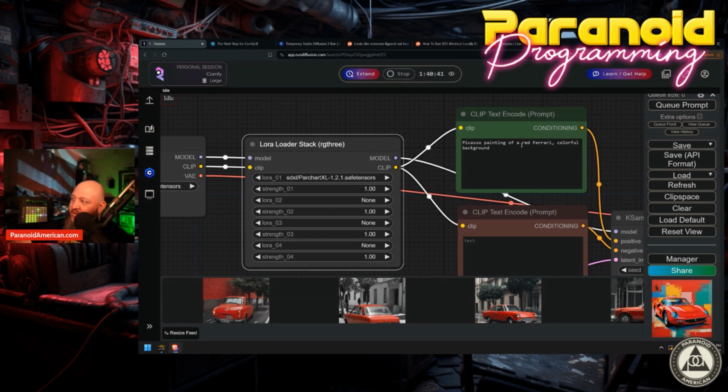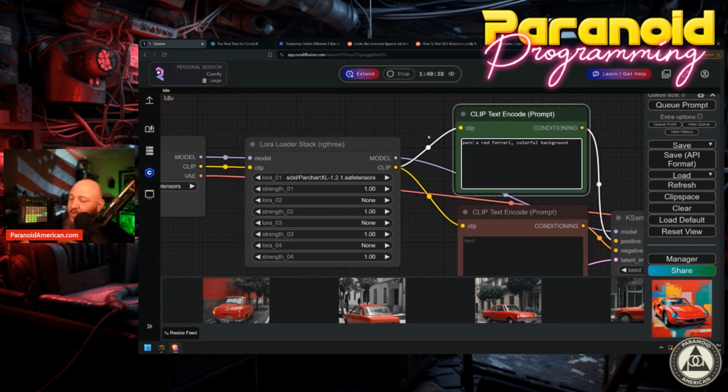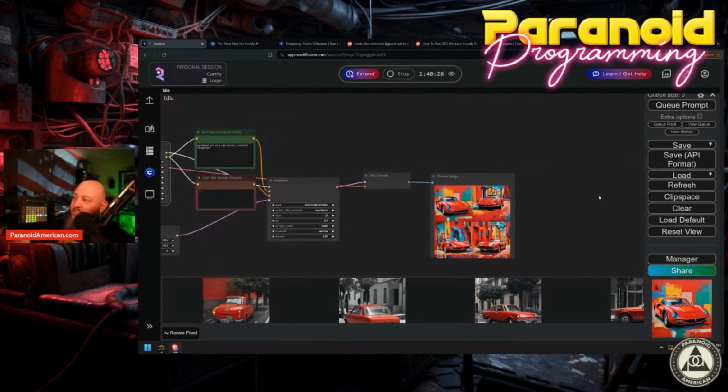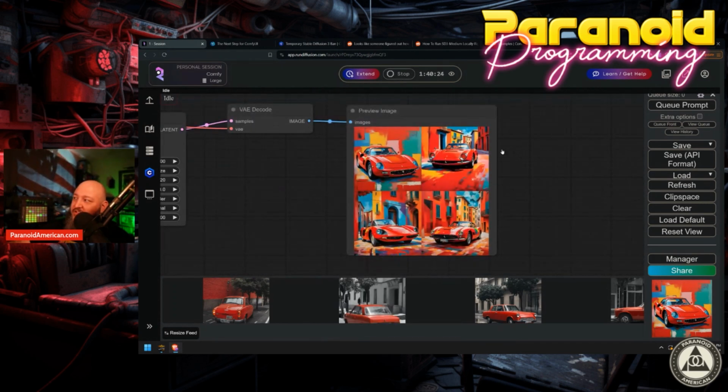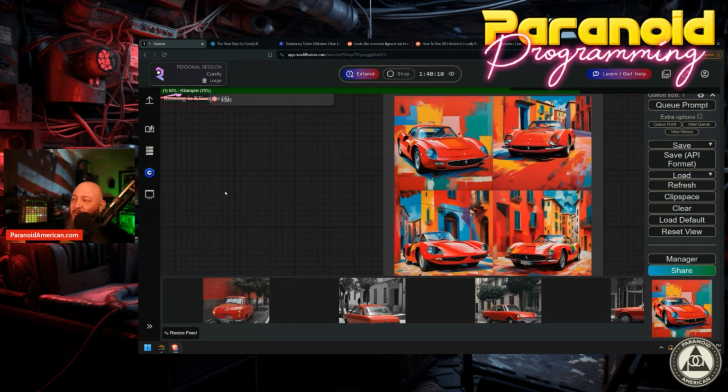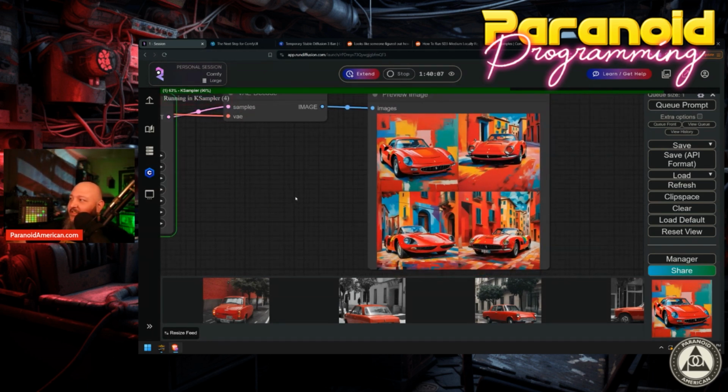So if I go in here and I say parchment art of a red Ferrari, first I'm going to set the strength to 0. So it'll have no effect. It'll be essentially if I had this set to none. So if I run this again, we're going to see what the base Juggernaut model thinks parchment art means, which will be totally different between each model and depending on what LoRAs you've loaded. Right now, we've got no LoRA having influence at all. It's not even being loaded in. So we'll see what parchment art of a red Ferrari looks like.